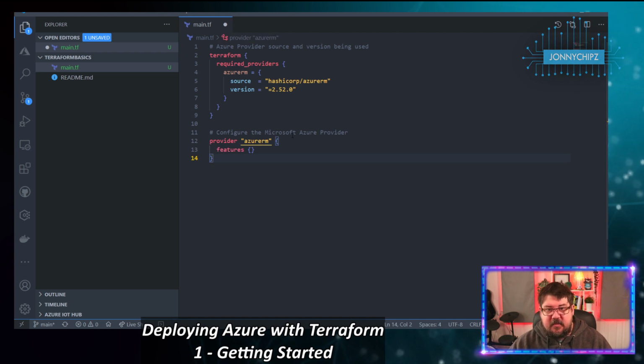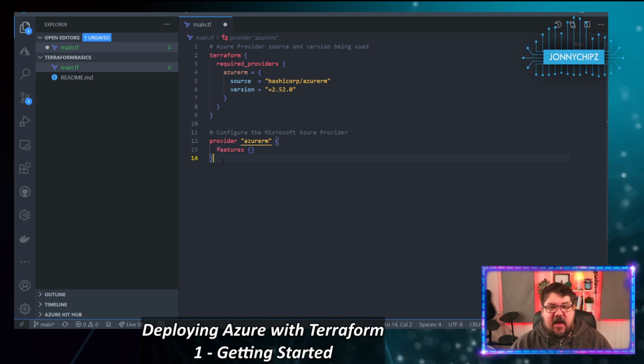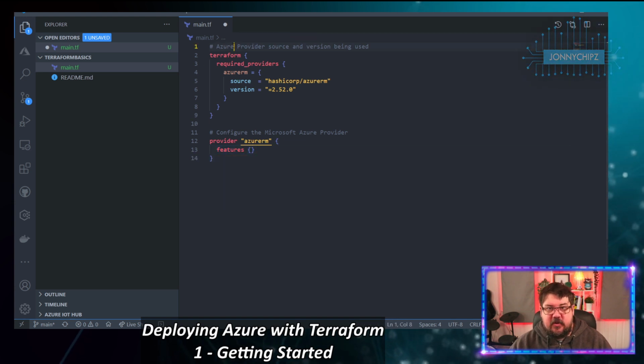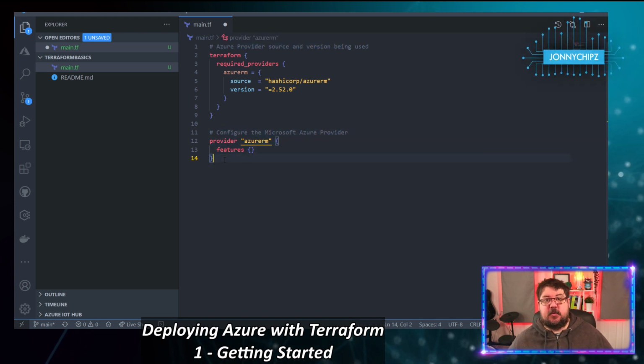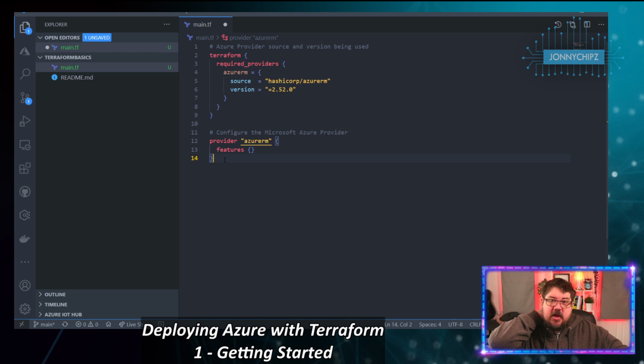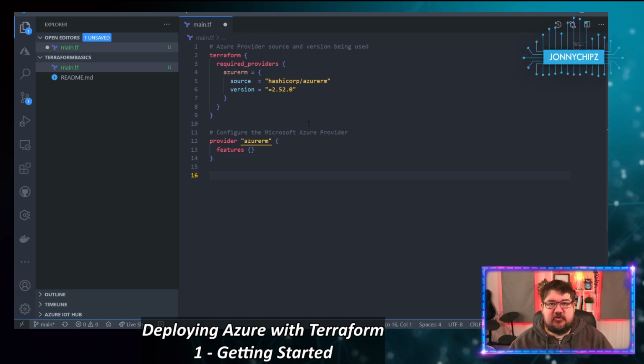And that is basically the provider is AzureRM. We won't worry about this features area just yet, just know that you need to put that in there. So we've got the provider source, and we've got the provider being configured within our file. So we've basically said, this is what we want to use. This is what we're using. Now we can jump straight into creating our resources within code.